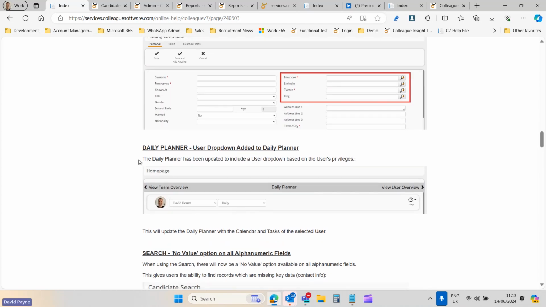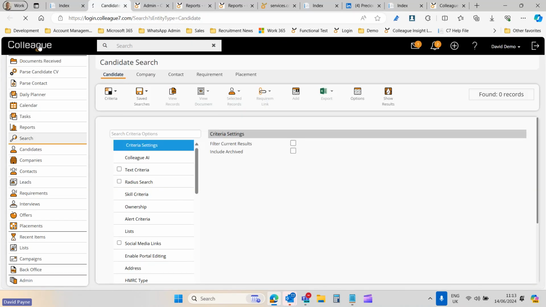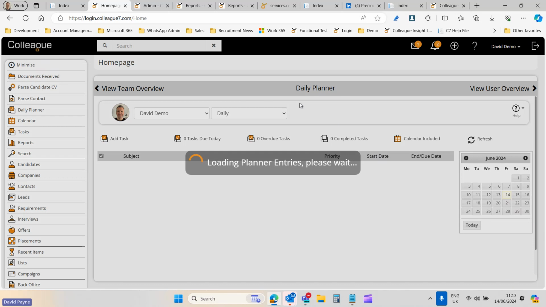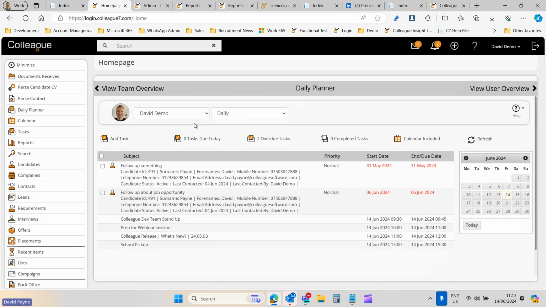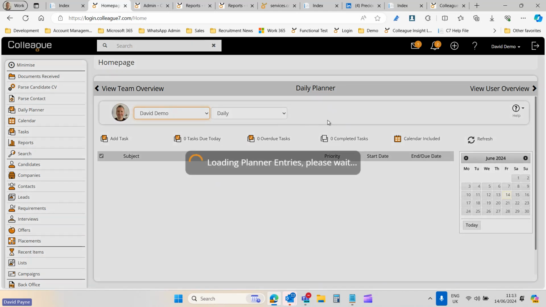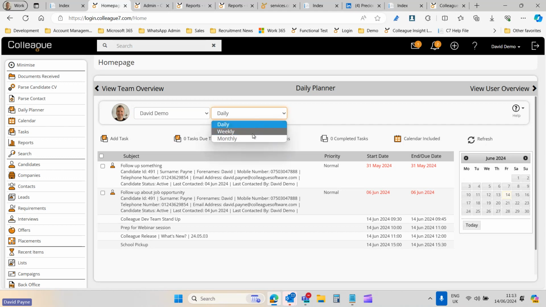Next one along is the daily planner. The daily planner continues to be updated. We intend to update it so that it has the same segment at the top as the user overview has, with the name drop down, the range, and the date range that's being specified. At the moment, we've progressed it along by introducing the name drop down. So if you have access to other users, you can click on those other users, and the details will pull through. And the range is there as well.